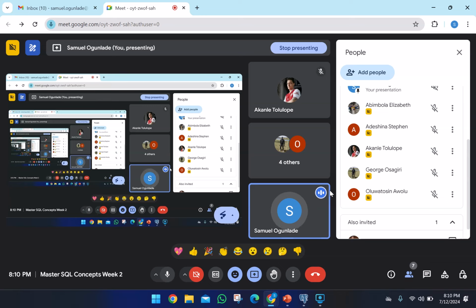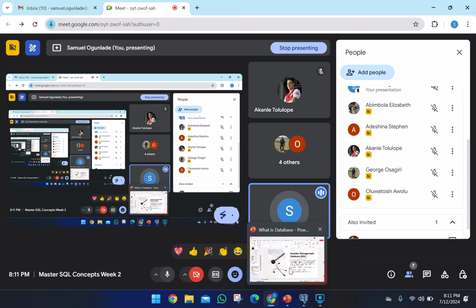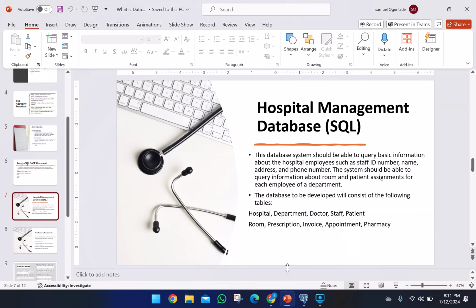And we are building a similar structure for a hospital. This is what we'll be looking at very, very briefly, and I want us to pay very good attention to this.